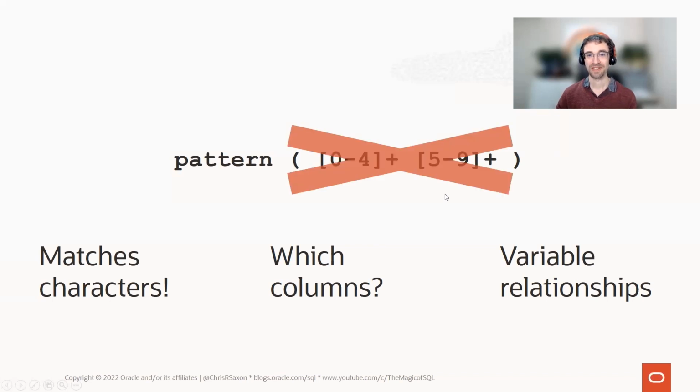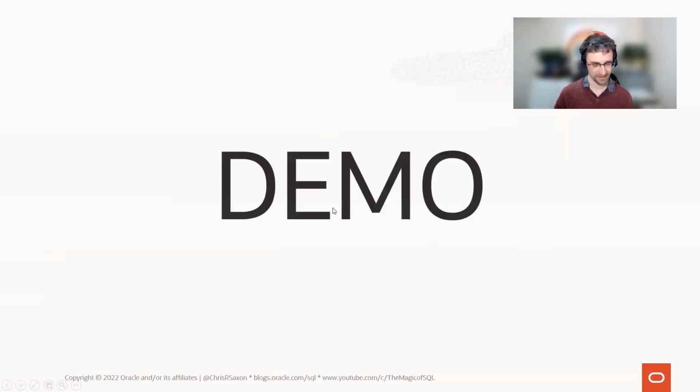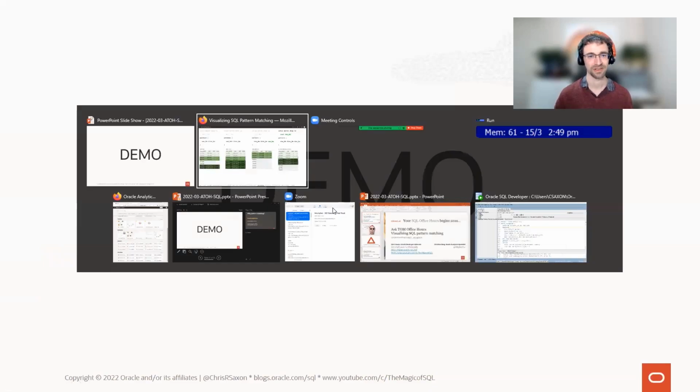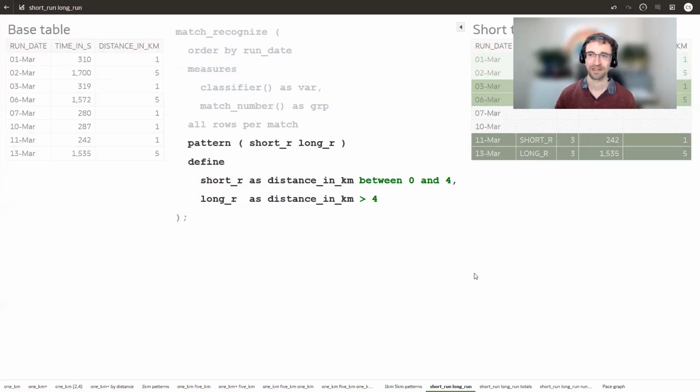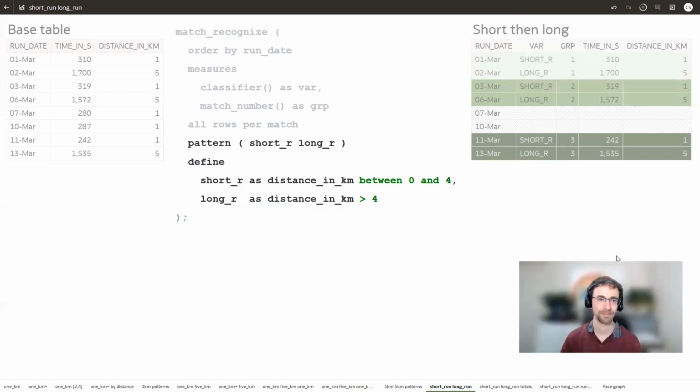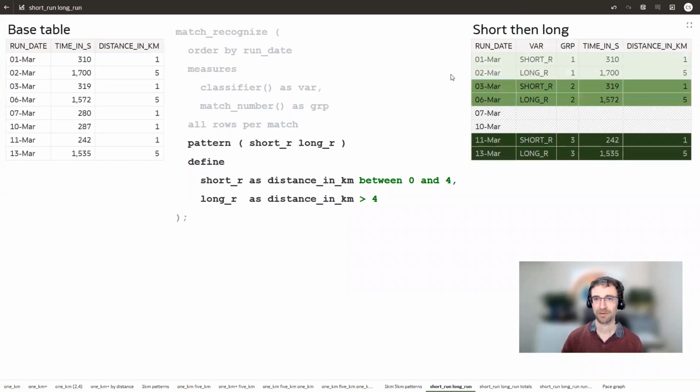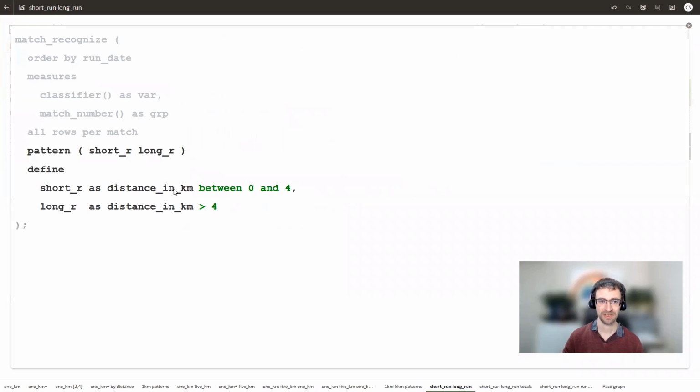So the upshot of this is you just can't do this with pattern matching. What you have to do instead is push that into the variable definitions. The final set of examples we're going to run through shows you how that would work. I've got short runs and long runs, and I've defined short runs as those where the distance is between 0 and 4, and long as those greater than 4, okay?